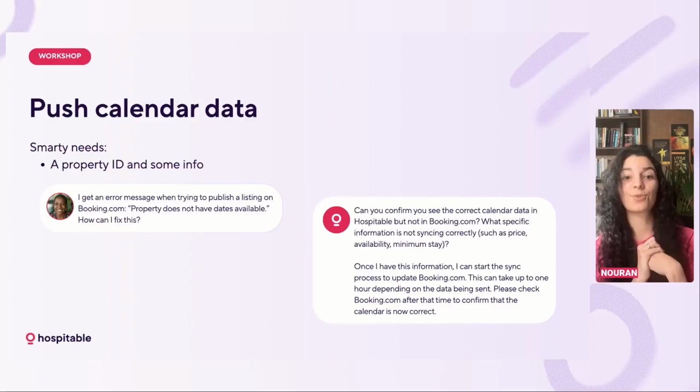I get an error message when trying to publish a listing on booking.com that says property does not have dates available. How can I fix this? And this is one of the things that Smarty can fix by pushing calendar data. So can you confirm that the correct calendar data is in Hospitable, but not in booking.com?